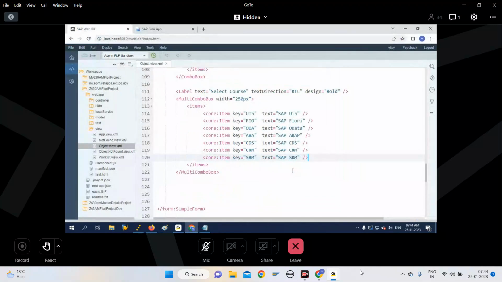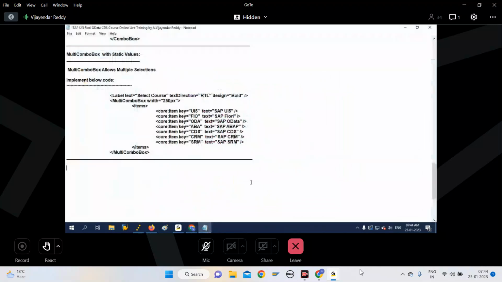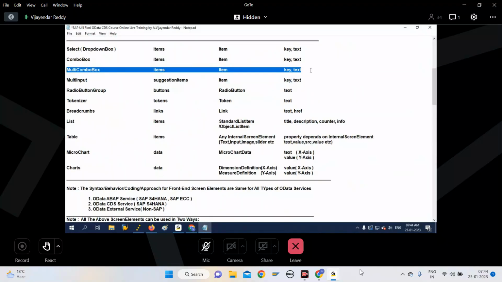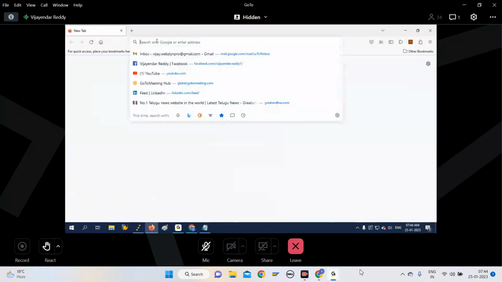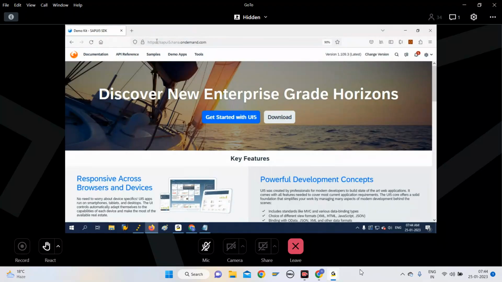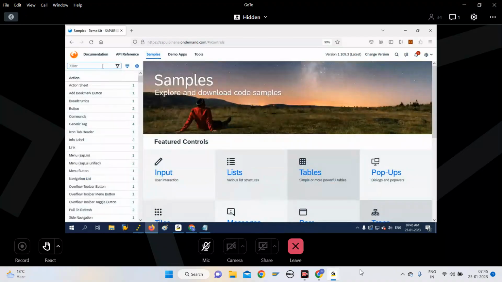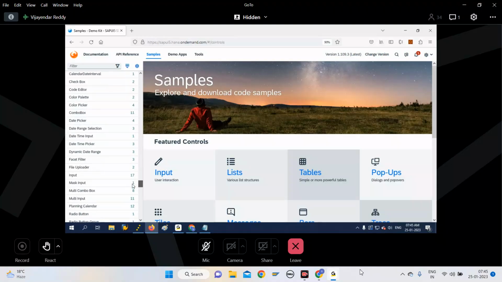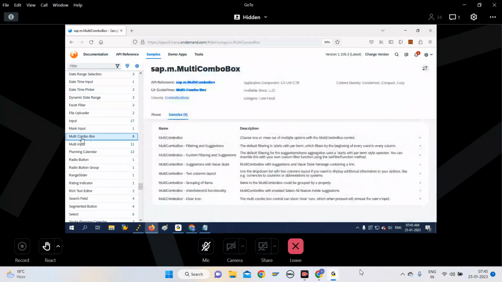Now let me go to the documentation, to check whether this is true or not. Whether this is really true or not, let us justify that through the documentation. So let me go to SAP ui5 hana.ondemand.com. And you can go to the sample section and search for multi-combo box. Let me just select that. Okay, you can see multi-combo box. For multi-combo box, you can see there is an API reference.